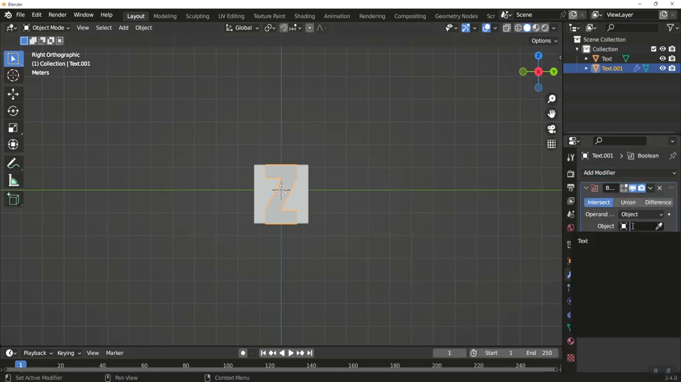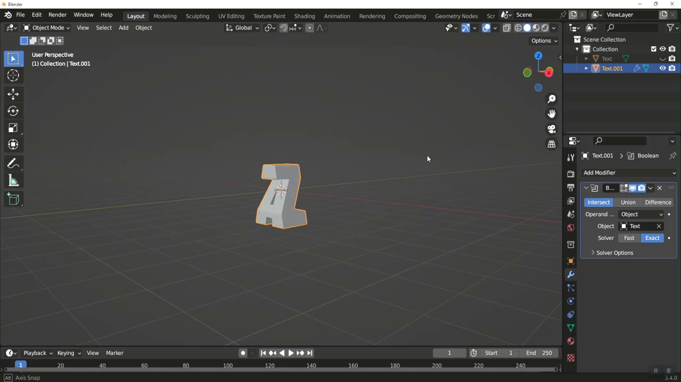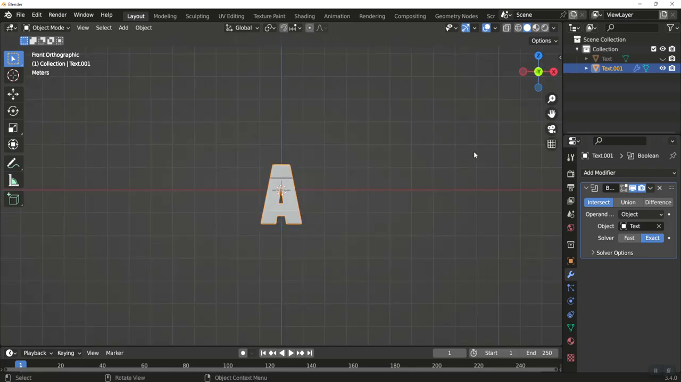And then on this Z, I am going to add a Boolean. I'm going to select intersect, and my object for intersect is going to be our first text object, which is the A. And give it just a second to do its calculations. And then I am going to hide the A. And if you look here, from perspective 1, we have an A. From perspective 2, we have a Z. Now then, this looks great in orthographic mode, but in a minute when we add a camera, perspective mode is going to make it potentially look a little wonky, and we'll need to address that.